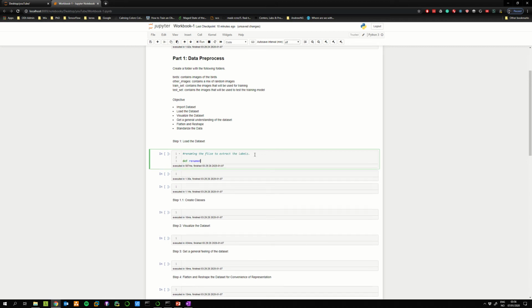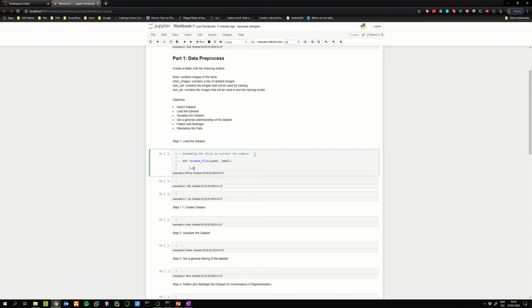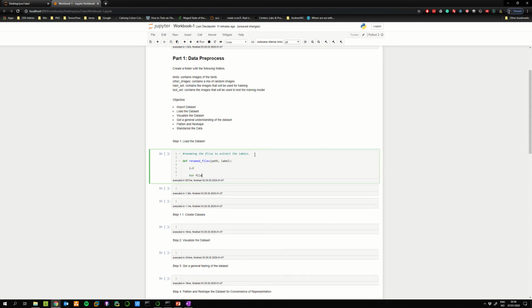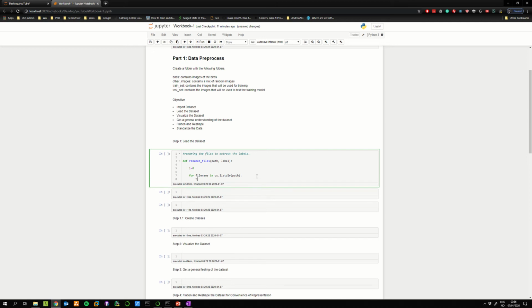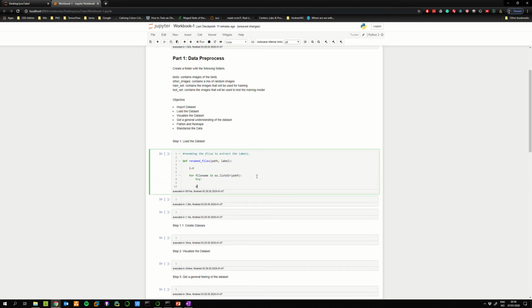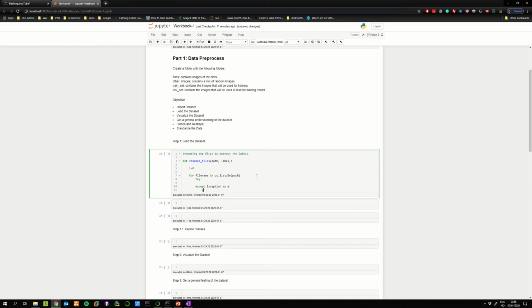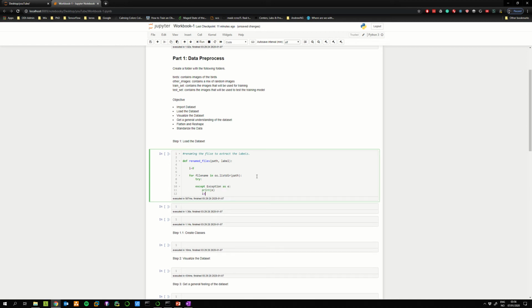So I'll create a function. Let's call it rename files, which takes in two arguments. It will take in the path and it will take in the label. Let's iterate, and I'm using a Windows machine. So for file name in the operating system, go into this directory. So the path will basically be grabbed from here. So we're going to do a try and except here. So I'm going to catch my exception so it doesn't break my code, show me this, and then continue iteration.